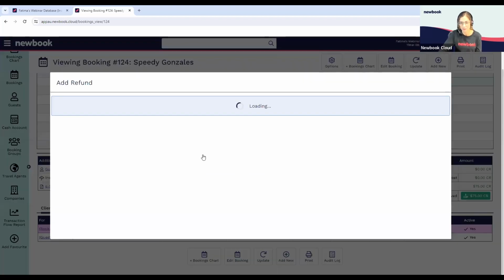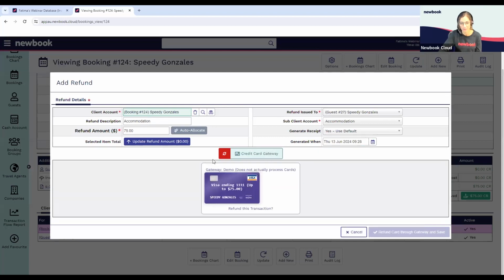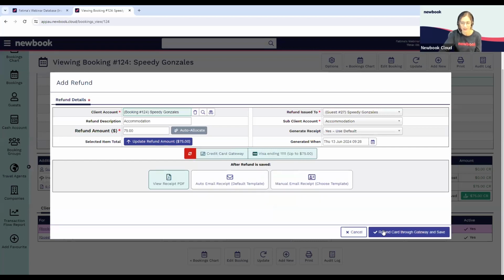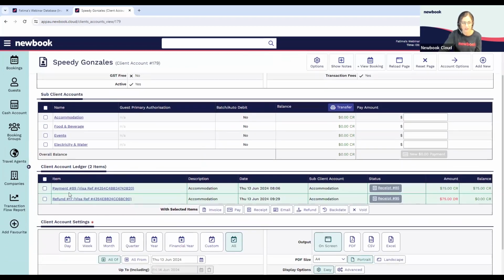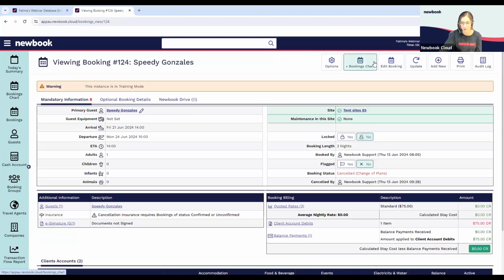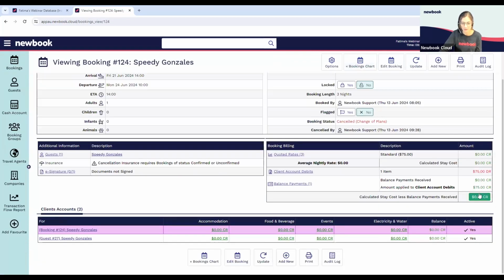When we click that refund button, we can then select how they paid. So when I click on credit card gateway, it's showing me the card that was used to pay, and I can simply select that card and refund card through gateway and save. That's where it will bring up the refund receipt. That's an easy refund. If I go back to look at the client account, for example, everything should be green. So we can see a line for the payment here and a line for the refund here as well. If we go back to the view booking screen, we've got a zero balance, which is really good.